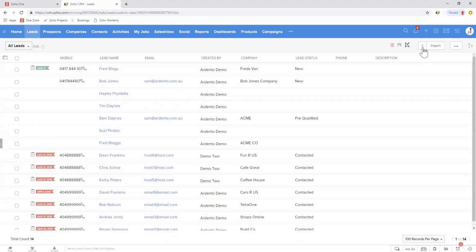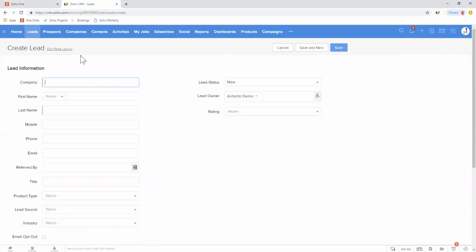To create a new inquiry or lead, you go up to the top right-hand corner and click the plus button next to import, and then you type in the company's name. In this instance, I will use Bento as the company, and my name is Ben, so I'll add Ben and then Hinkley to this record. And then my mobile number and my email address.